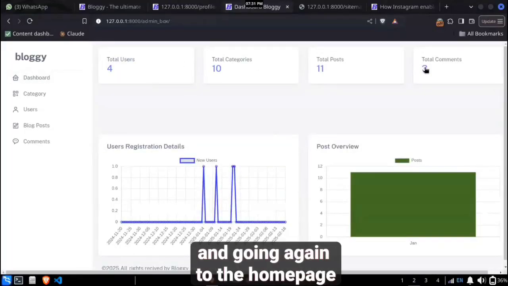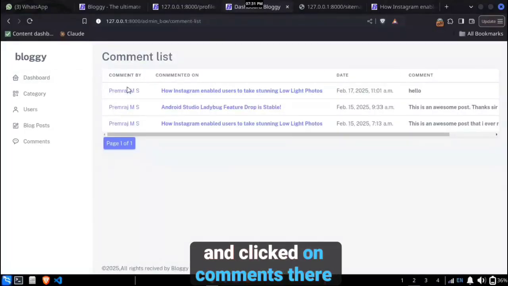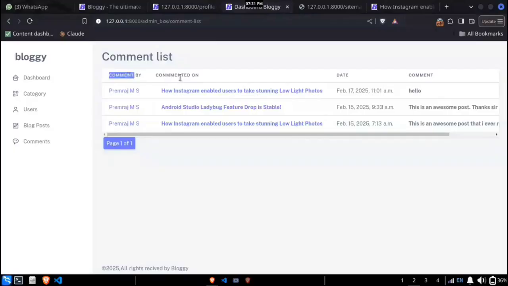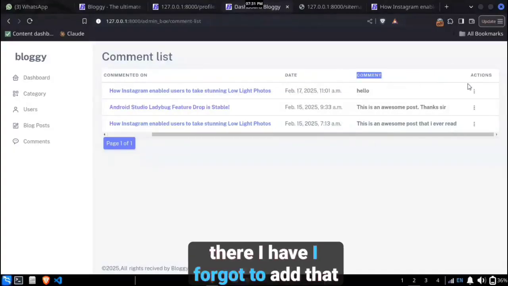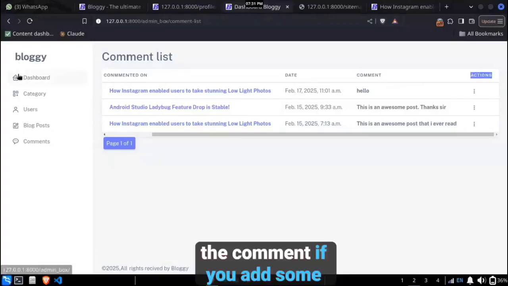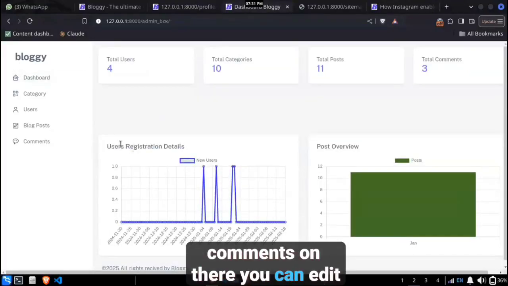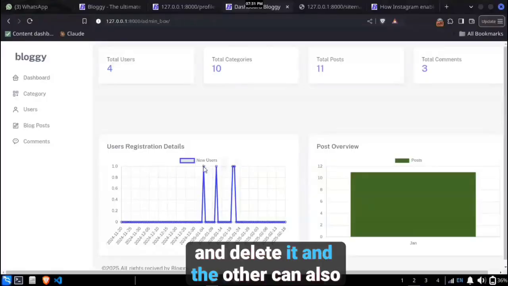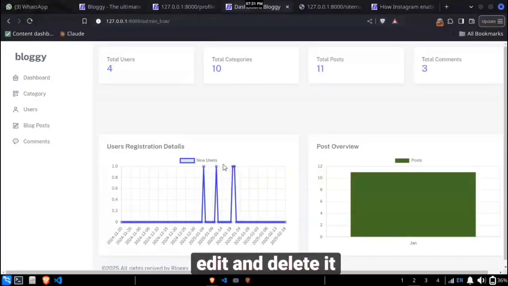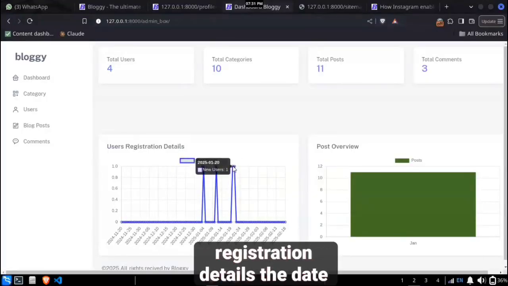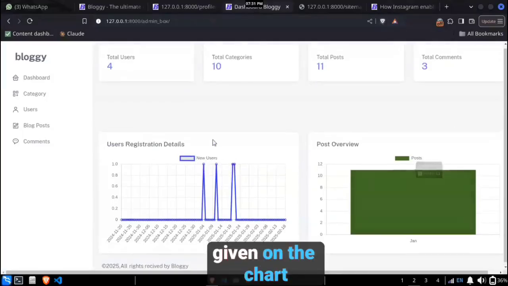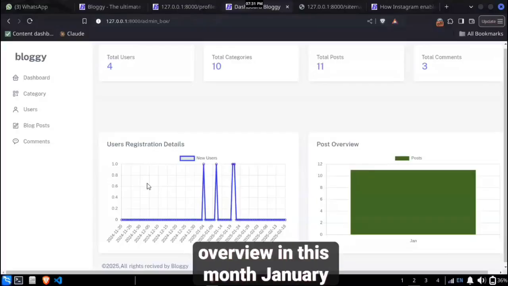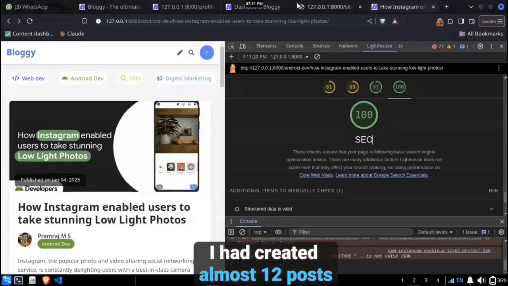Going again to the home page and clicking on comments, there are 3 comments, so you can see them there. If you add any comment there, you can edit and delete it, and the author can also edit and delete it. And here you can see the user registration details. The dates of user registration are given on the chart, and here you can see the post overview. In this month, January, I created almost 12 posts.